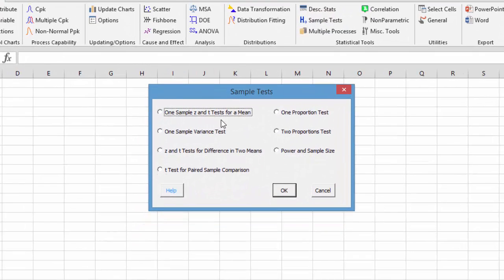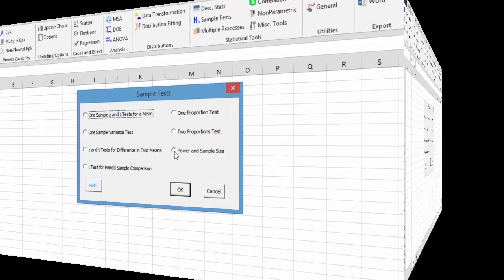You have the 1 sample Z and T test for a mean, the 1 sample variance test, the Z and T test for the difference in two means, and then the t-test for the paired sample conversion. Then we have the 1 proportion and 2 proportions test, and we have our power and sample size analysis, which we're going to take a look at first.